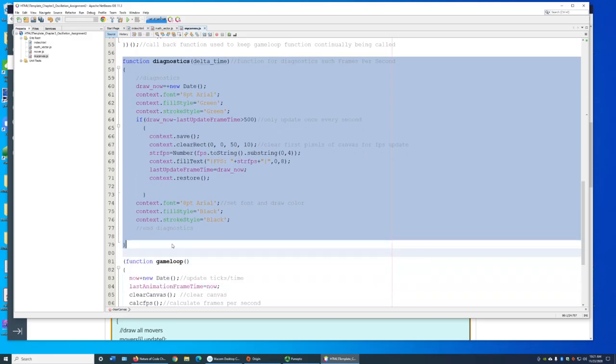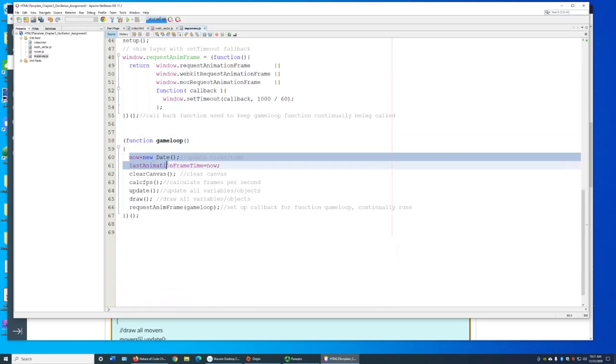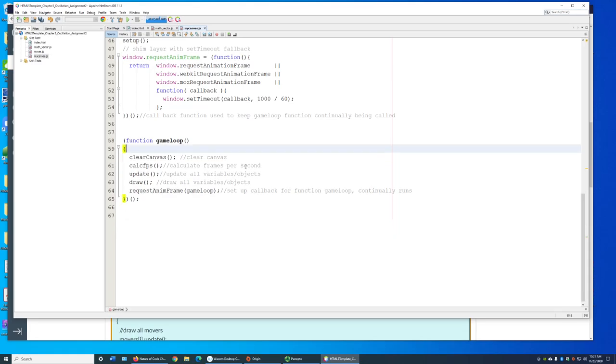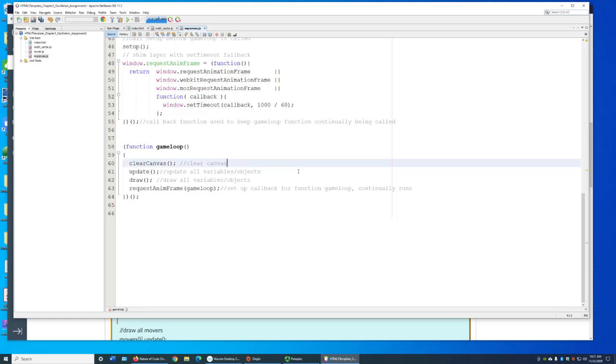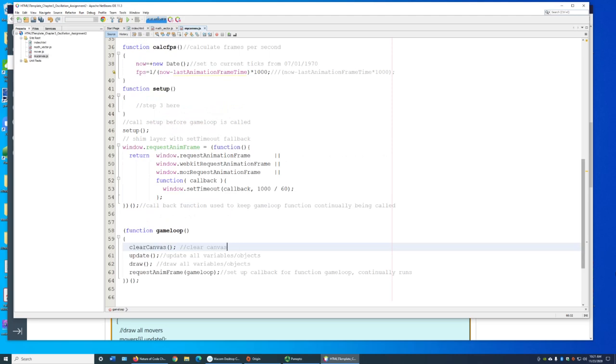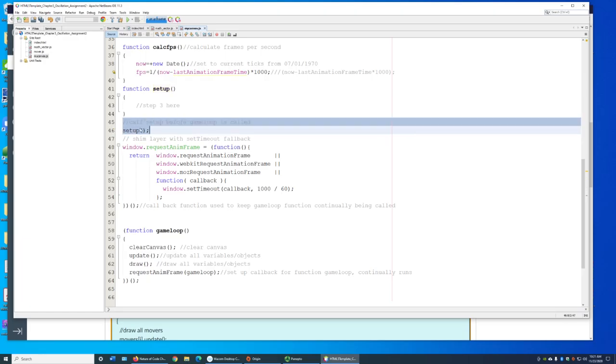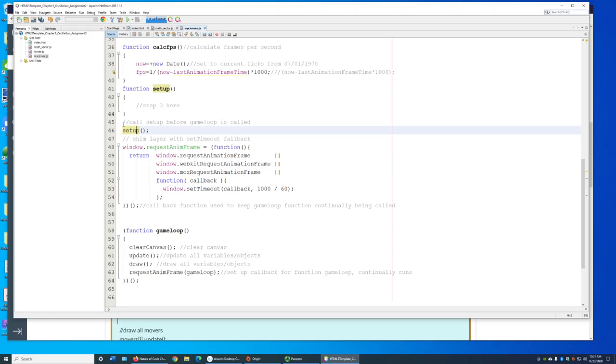Let's get rid of the diagnostics. Don't forget to get rid of this now and now at last animation frame. We don't need that. We don't need the calc FPS. Okay, I think we got something. Oh, it looks like setup is called right here. This just doesn't make sense to put it there, but yeah, I did it before the window call, before our game loop starts. And that includes our first window call.